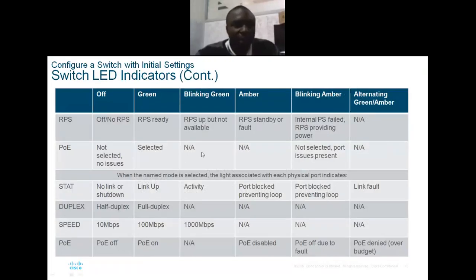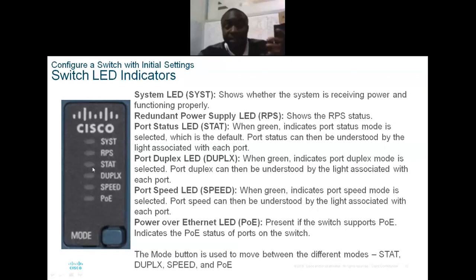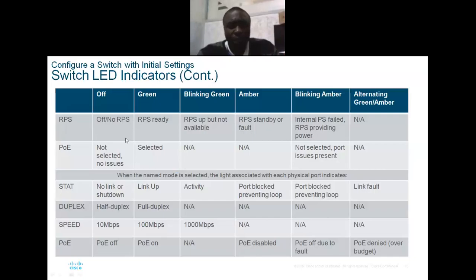Now, for instance, we have some lights. Some will be green, some will be blinking green, some will be amber, some will be blinking amber. What does it mean? Because if I have lights here, some are green, some are amber, some are blinking green, some are blinking amber, what does it mean basically? That's what this page is telling us, the indicators. So if I am on my PoE, for instance, if there's no light, it means that PoE is not selected or is not applicable.